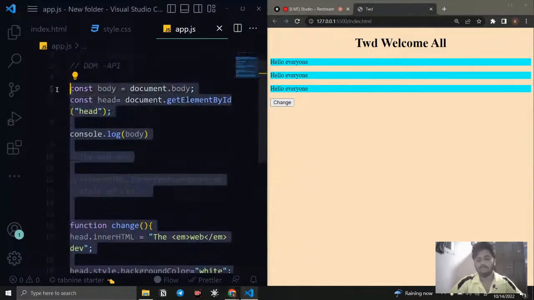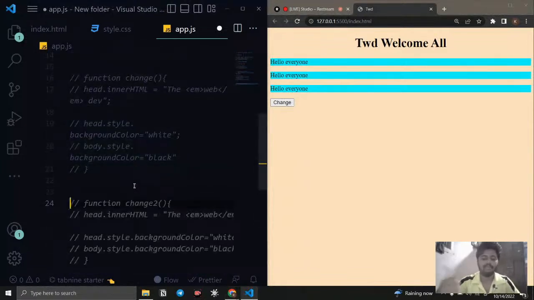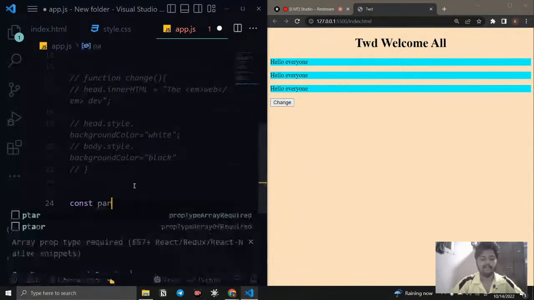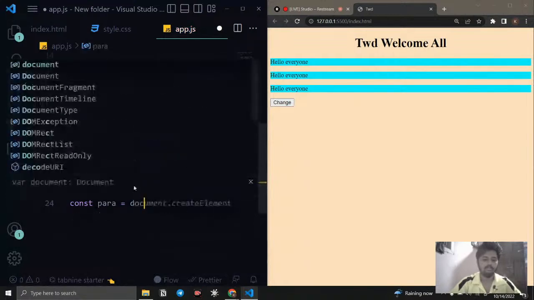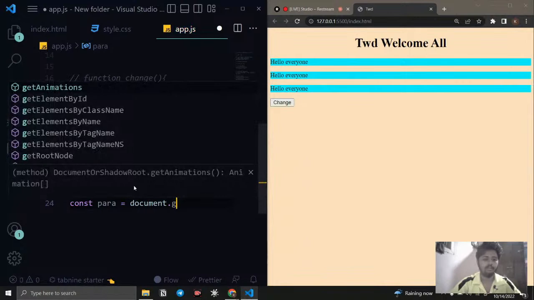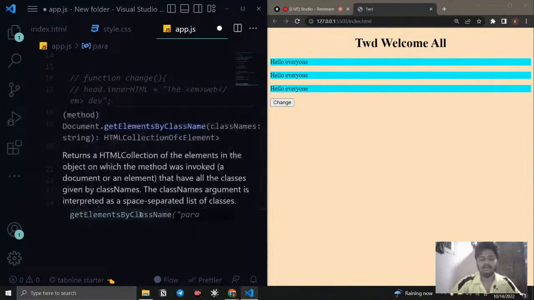Okay, so I am going to comment this out and go here. First we saw about id only. Right now we are going to see how to select an element by using its class. So I say const, create a variable para, and here we say document dot getElementsByClassName. So this is the property to get elements with their class name.